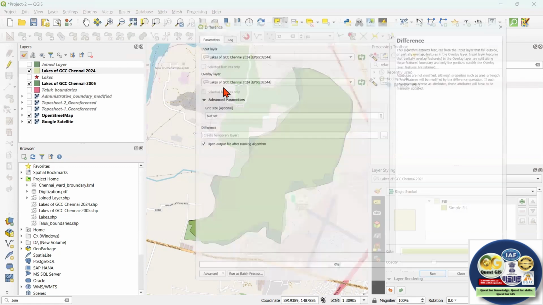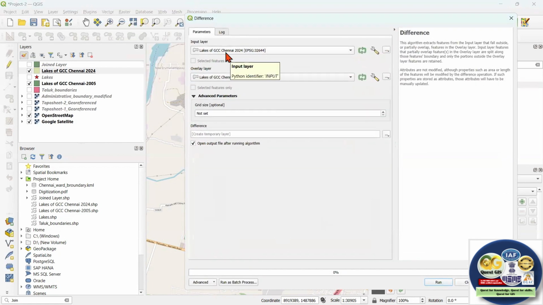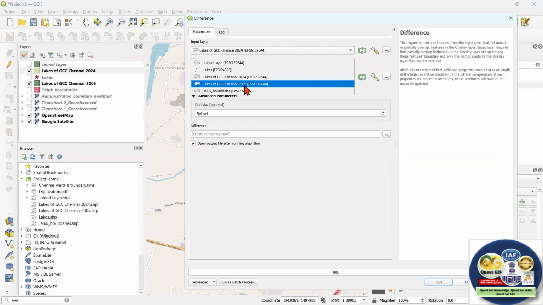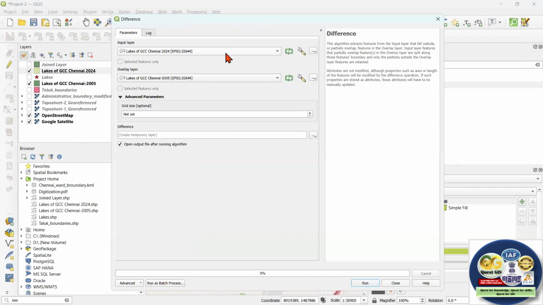Let's calculate difference, and in input layer I'm going to use this 2024 layer, and in overlay I'm going to use the 2005 layer. We are creating a difference between these two layers. Why are we taking the input layer? We subtracted our 2005 layer from 2024, and this is exactly what we want to do with our visualization. We want to visualize how much is the change in area from 2024 to 2005. So that's why our input will be 2024.